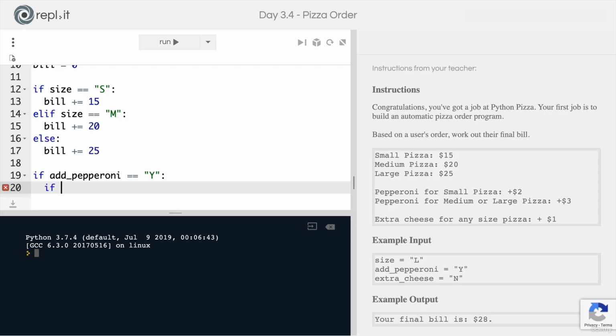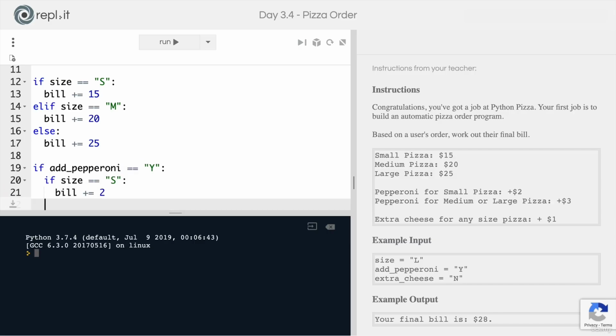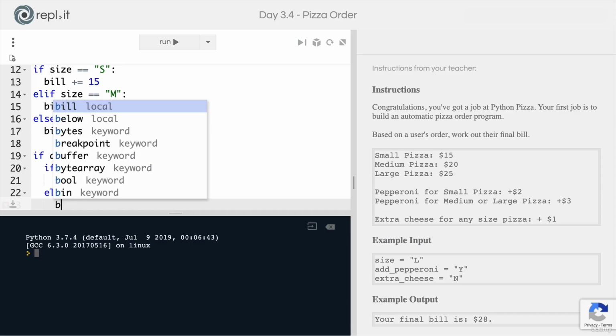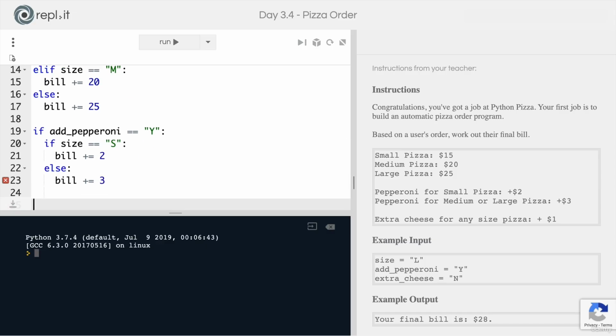We're going to say if add pepperoni is equal to Y, and then if the size is equal to S, well, in this case, we're only going to add $2 to the bill. But if the size was any other size, basically medium or large, so we can catch that using just an else statement instead of creating 3 separate if size is S, if size is M, etc. And in this case, we're going to add $3 to the bill. So now we've got this case covered.